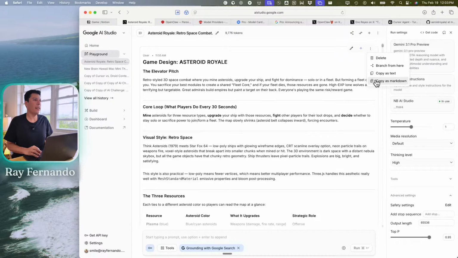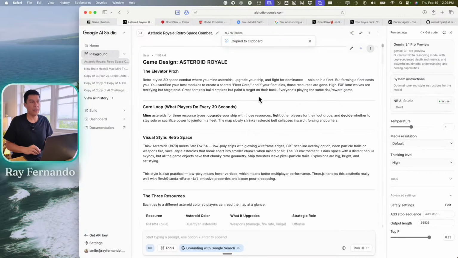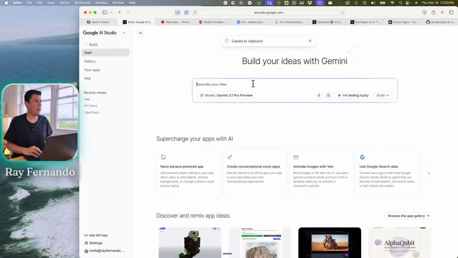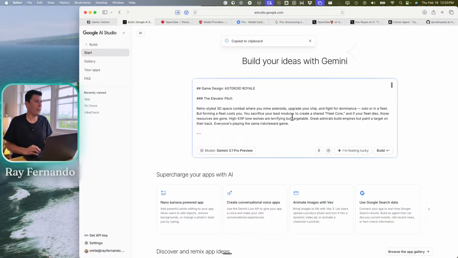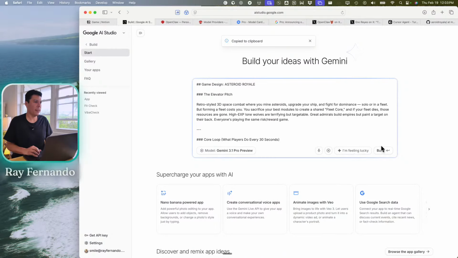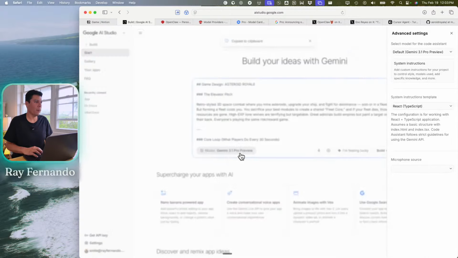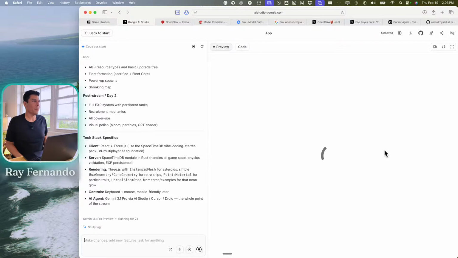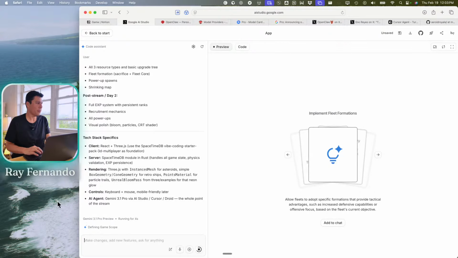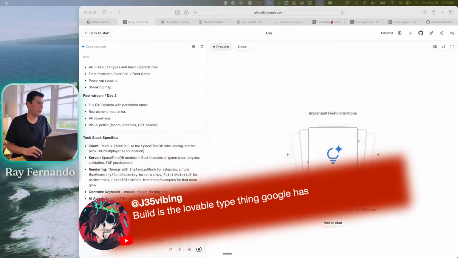I'm gonna go over here and copy as markdown. I'm gonna get my original prompt again and go back to where it says build. In build, this is probably where we can actually build the game and maybe run it. I don't know. Am I feeling lucky? I'm just gonna build it. We're using Pro Preview. We're gonna use React, yes. Okay, cool, let's go. This is supposed to do something. Build is a lovable-style thing that Google has.